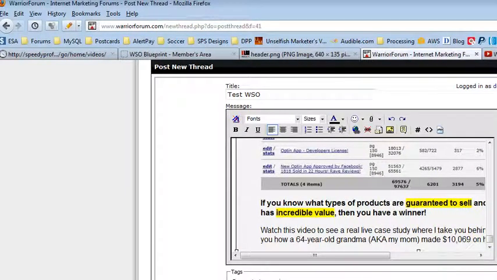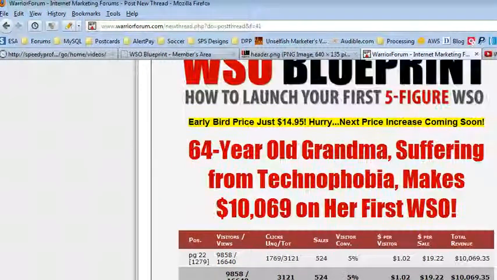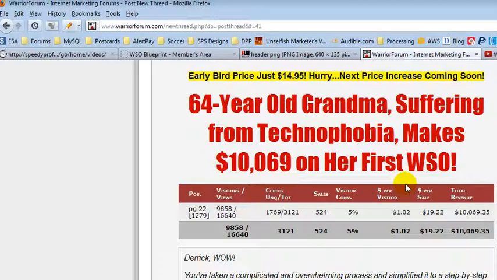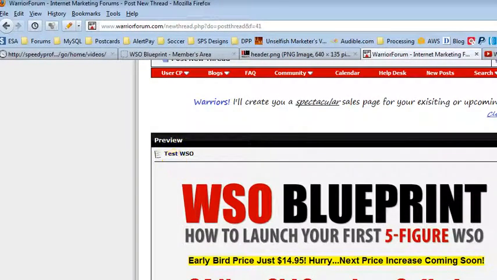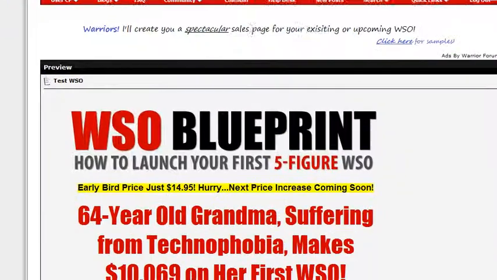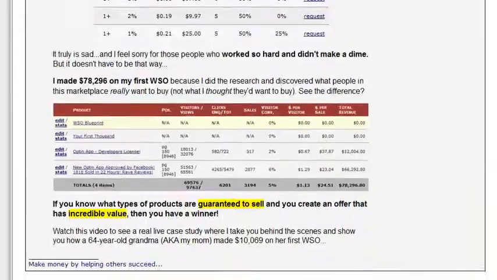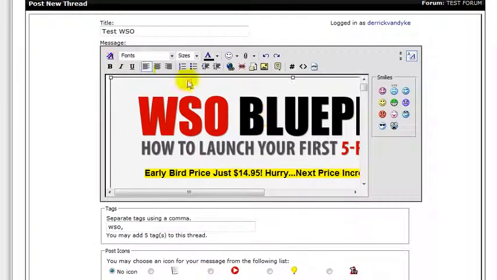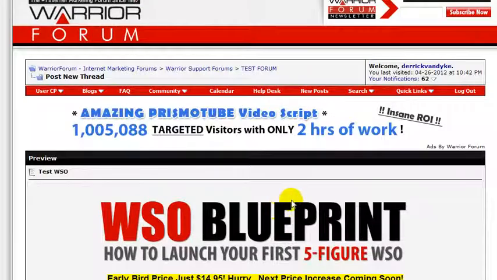Okay, and I can preview this post, and you can see how it's off center. It's 750 pixels wide, but this is a test WSO, so the sidebar's gone. If it's less than 750 pixels, just straighten this out for you. And you'll definitely want to center it. Okay, there we go.